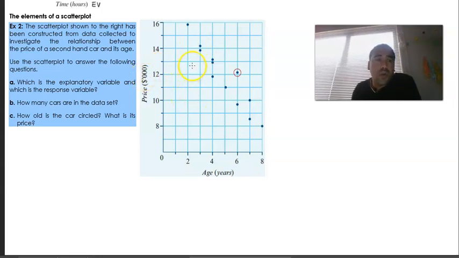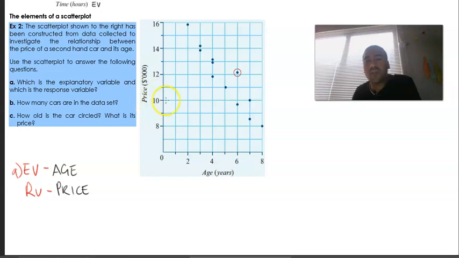The first question is, which is the explanatory variable and which is the response variable? Well, we already know from the previous explanation that the explanatory variable is always going to be on the x-axis. So in this case, the EV, explanatory variable, is the age. Meaning the response variable is the price of the car. And that makes sense. The age will explain the price. The age will give an estimate of what the price could be, but the price doesn't necessarily give you the estimate of the age. So this one explains, this one is the response.